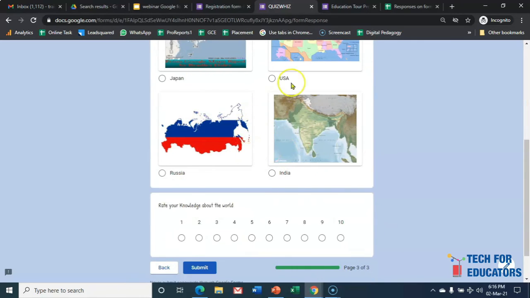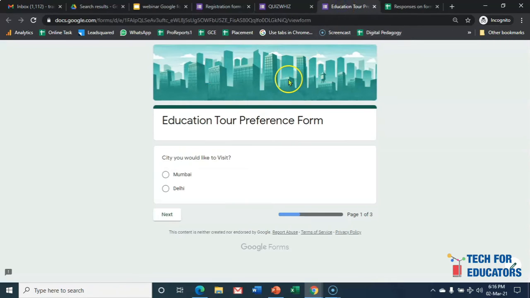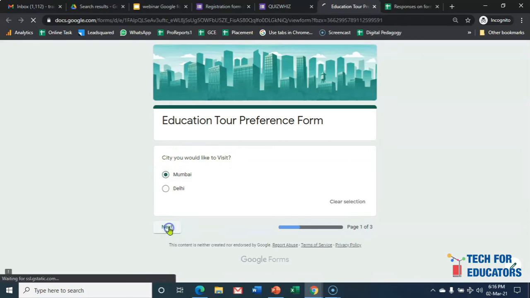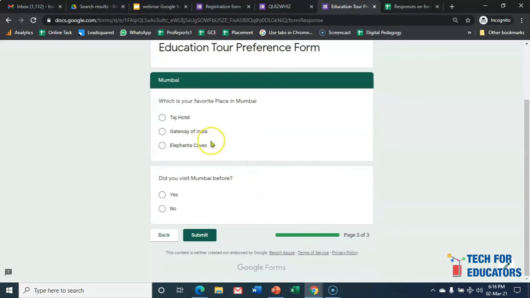Another kind of quiz that we are going to learn in the Google Certified Training Program is how to create adaptive quizzes. What do you mean by adaptive quizzes? For example, in this form, the question is which city you would like to visit. If I click Mumbai, I will get different questions. If I click Delhi, I will get different questions. So let me brief you on this.